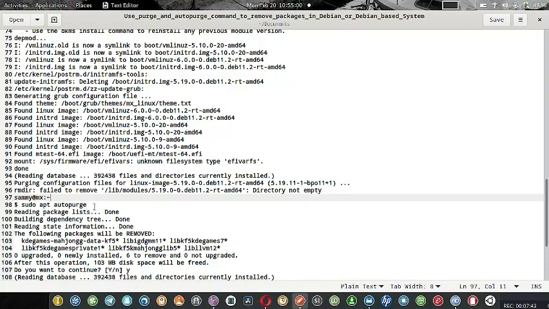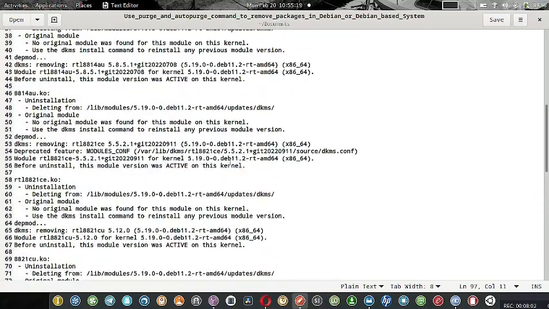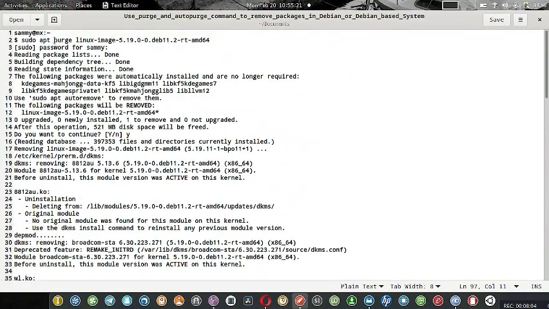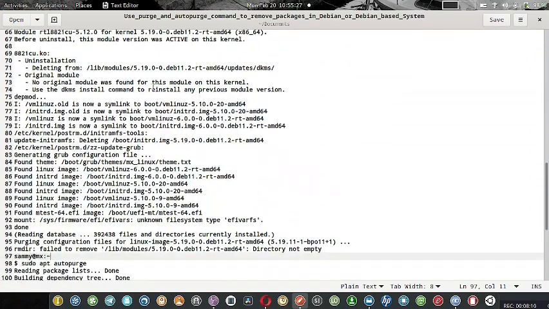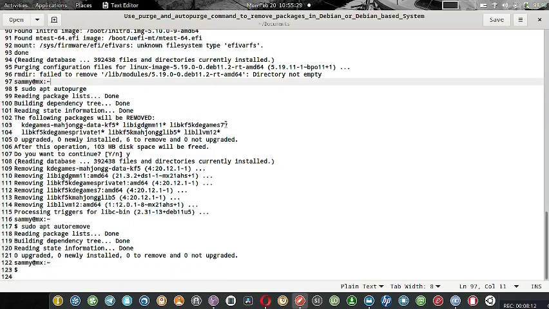It is good practice to use the sudo apt autopurge command from time to time. Say every one or two months you run this command, all the orphan packages will be deleted. The configs related to the orphan packages will also be removed from the system, and your system will stay very healthy. So today we have learned two commands: the purge command to remove a specific package, and the autopurge command to remove all the orphan packages from the system and keep your system healthy.